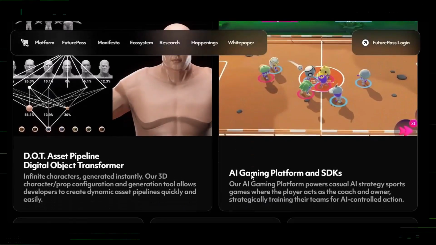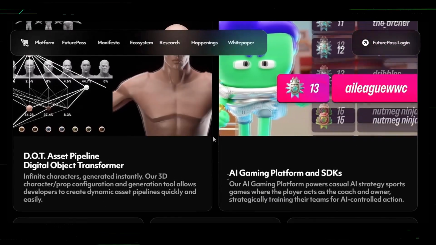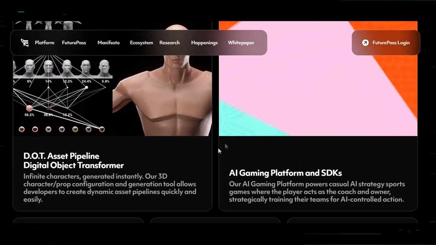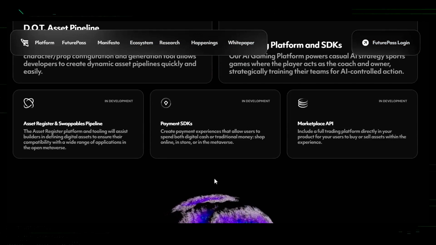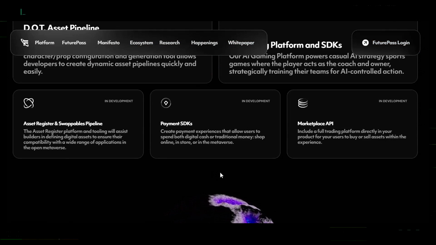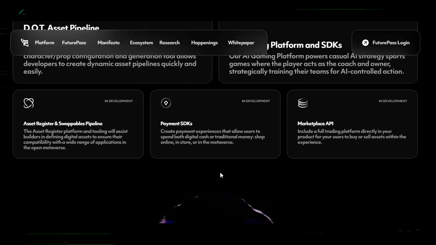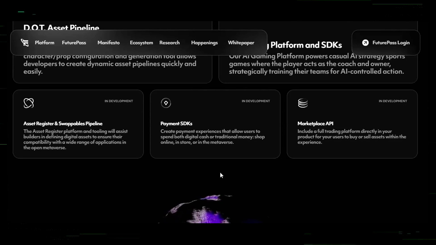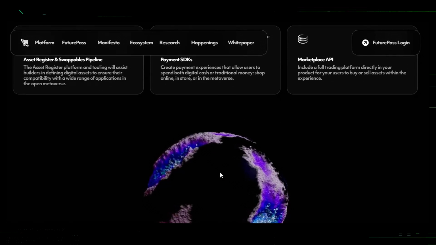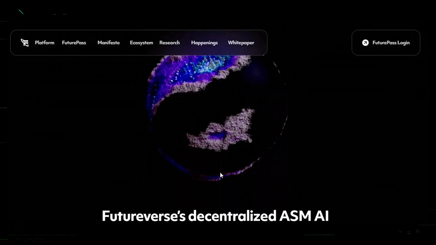They also have their AI gaming platform. We are going to be taking a deeper look into that here shortly. A few things in development here. Futureverse is always developing. I have seen Futureverse develop non-stop since I got involved with them.